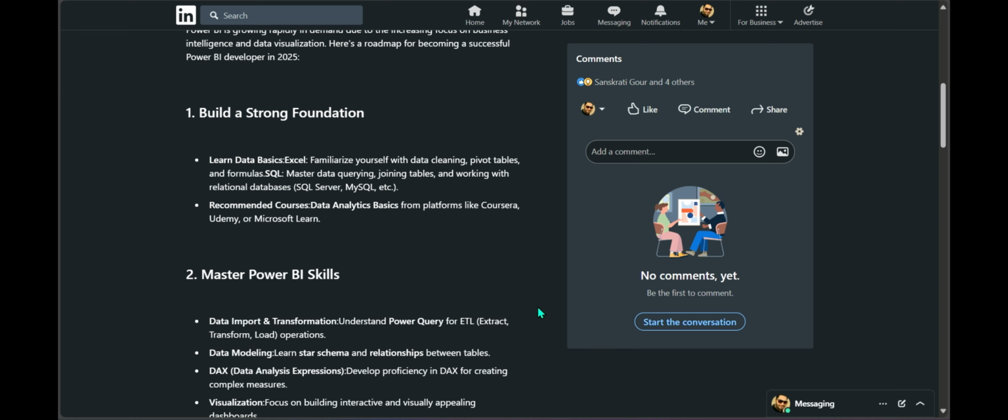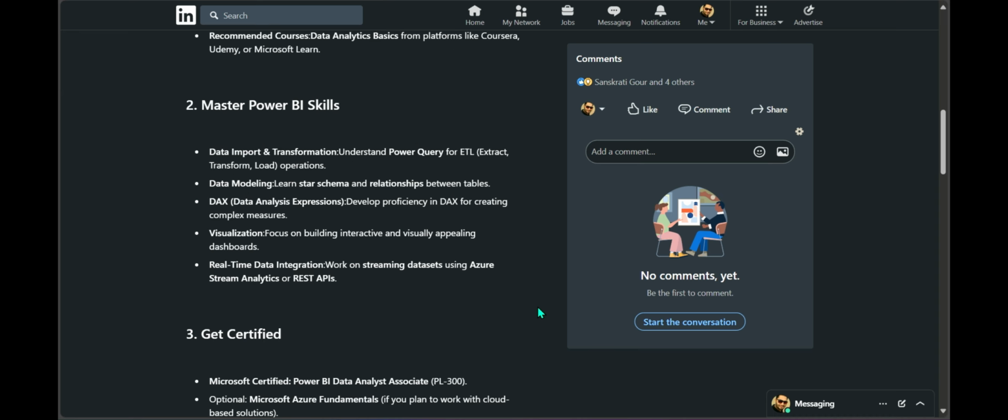Step 2. Master Power BI skills. Next, dive deep into Power BI itself. Focus on these core areas: data import and transformation. Understand Power Query for ETL operations. Data modeling. Learn about star schema and relationships between tables. DAX, or Data Analysis Expressions. Develop proficiency in creating complex measures.